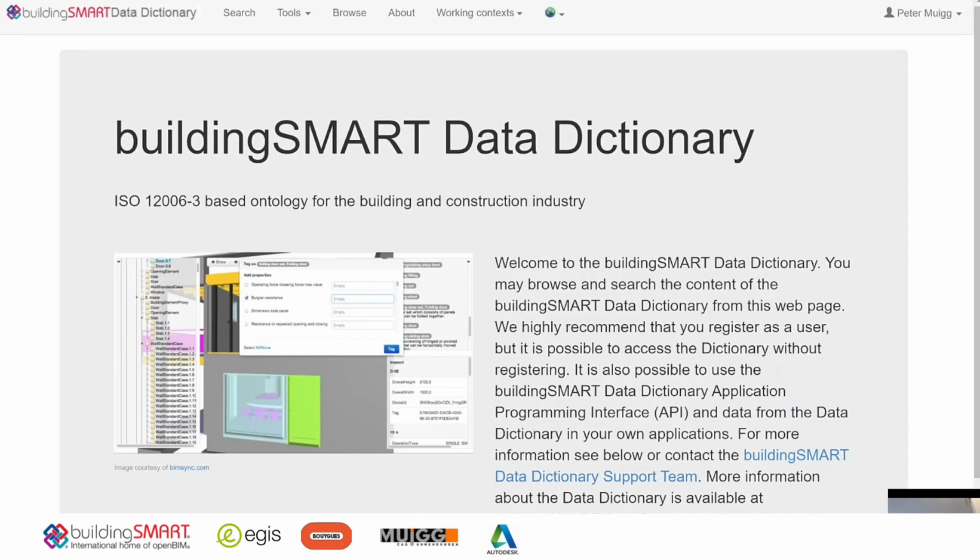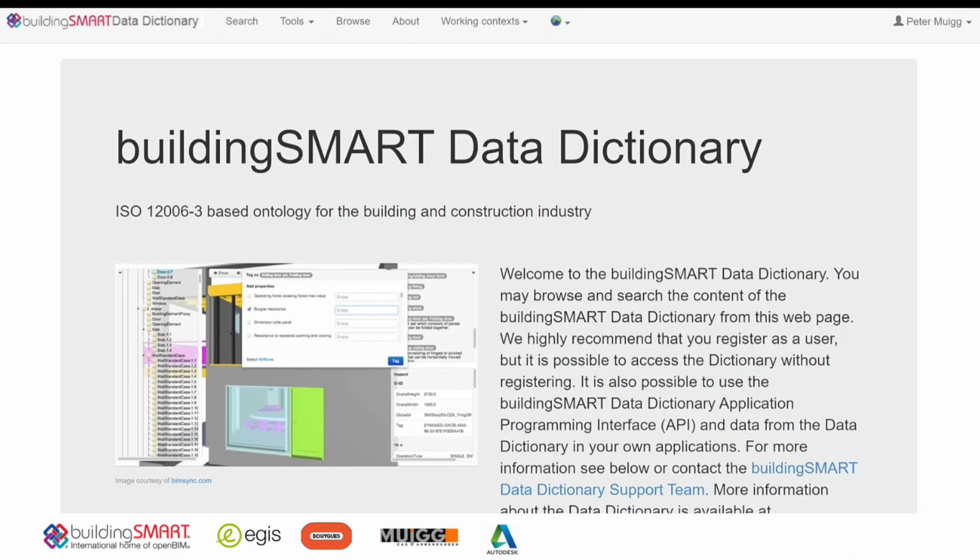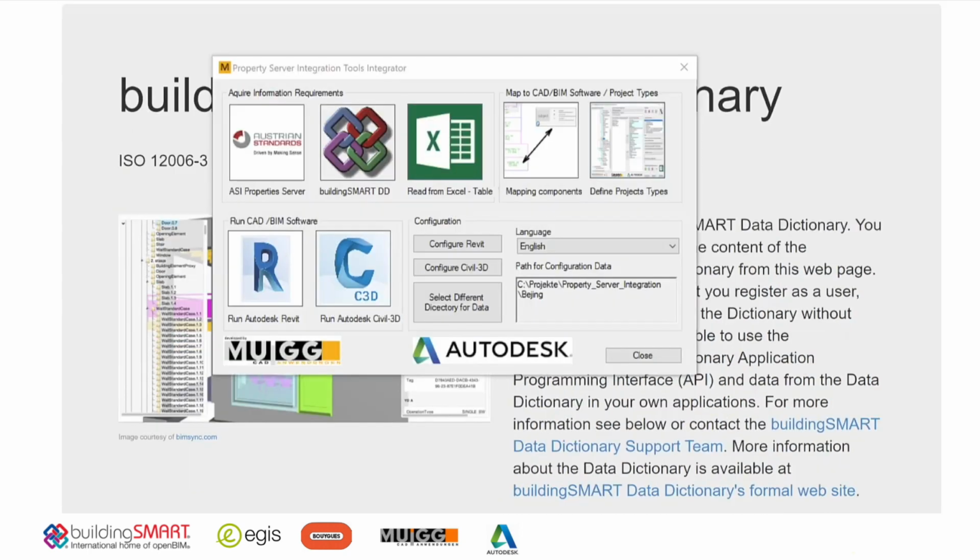What I would like to demonstrate to you is that it makes a lot of sense to use the Billing Smart data dictionary, or bSDD in short, to store the information requirements for your projects. We have developed a suite of tools for Autodesk that allows to use the content you have uploaded to the bSDD in a very straightforward and practical way.